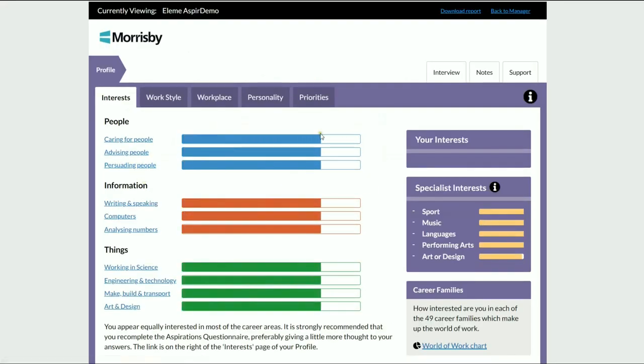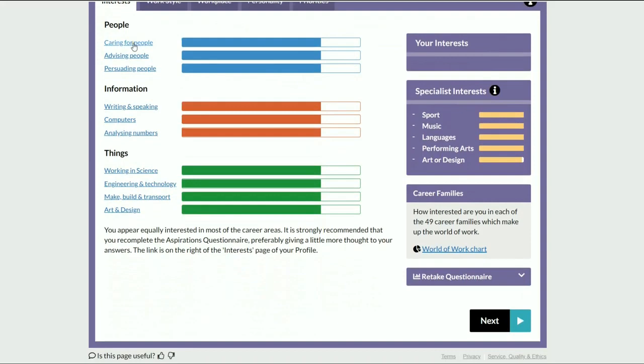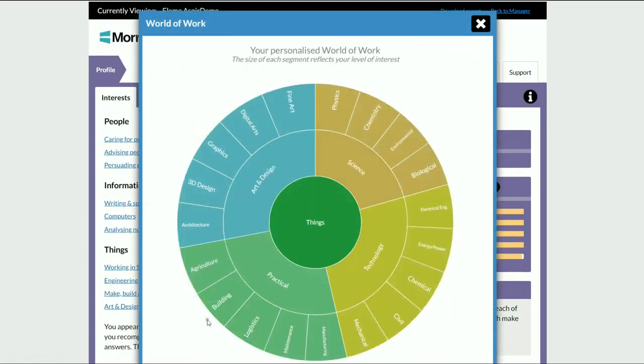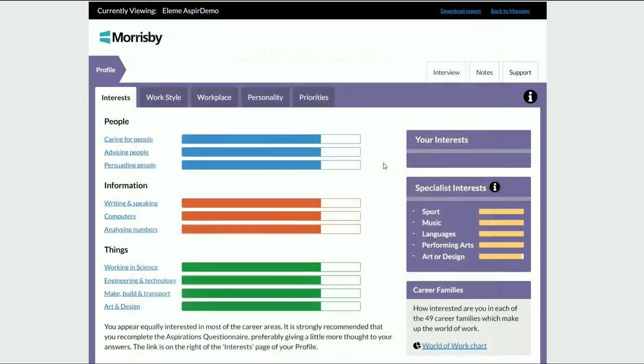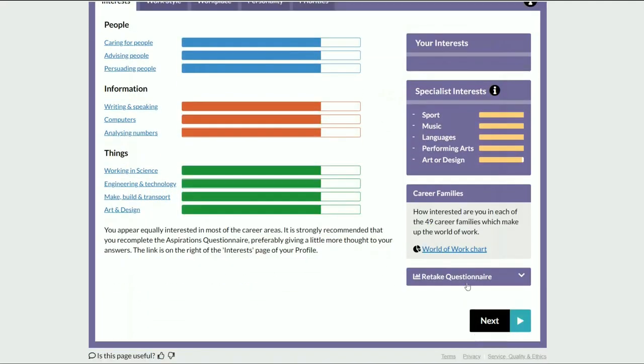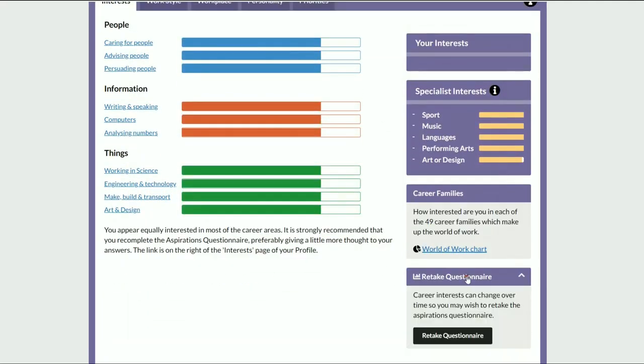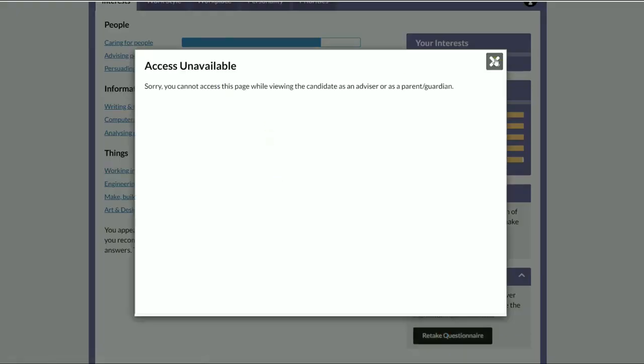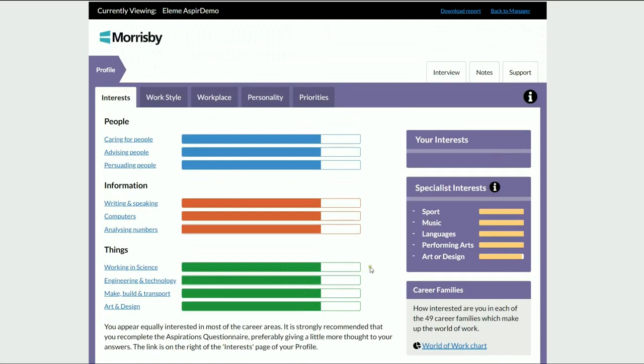So I've been super positive, so everything's high, including these specialist interests. From the length of the line, you see the level of expressed interest. You can go into the detail behind that from a world of work, so not surprisingly these are all the same size, but if one was bigger you'd be able to spot more easily. And the student can retake the questionnaire. If I click on this as the advisor, you're told you can't, so only the student can do that.